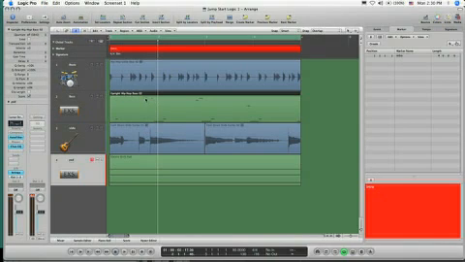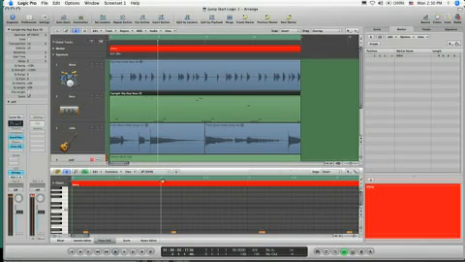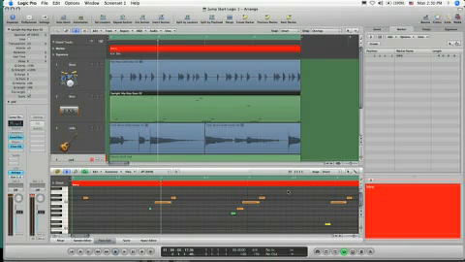So with the MIDI region selected, I can see that performance in what's called the piano roll editor. That's going to pop up down here. And this pane is now visible with a MIDI performance representing the notes that are played in the bass track. Let's scroll down to see it, and we'll do a little bit of customization of this window as well.